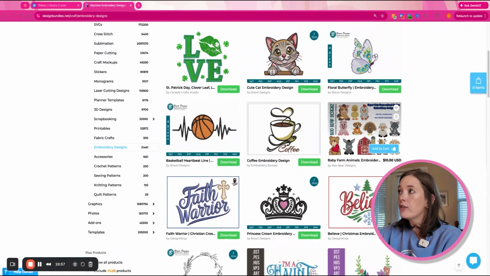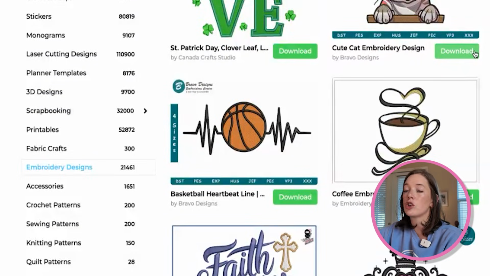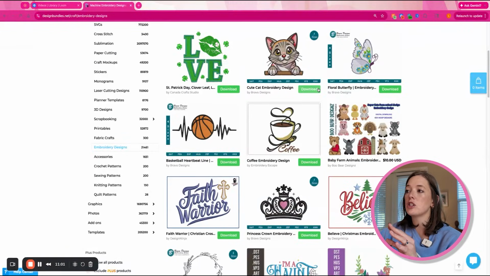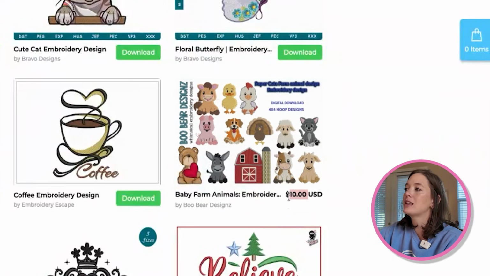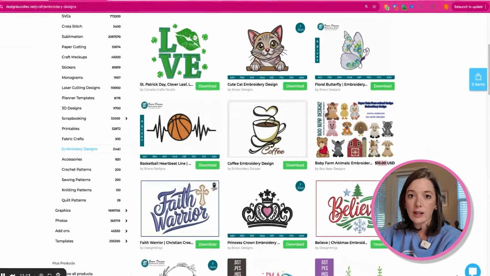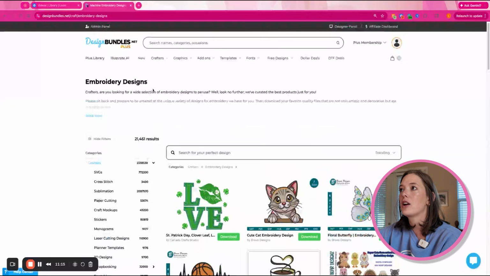You're gonna know if it's in the Plus library if it has just this green download button. If you're signed into your account with your Plus membership, you'll see it just says download, and that means these are included in your membership and you can just download them. And for the ones that you pay for individually, you can see that they have a price next to them rather than that green download button. So that's how you know.